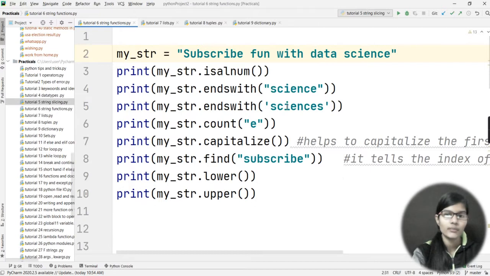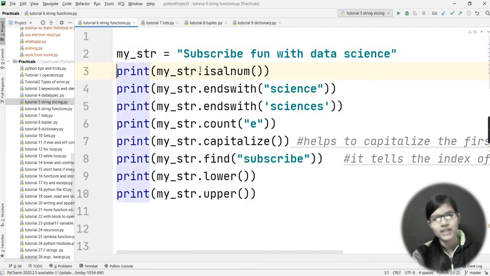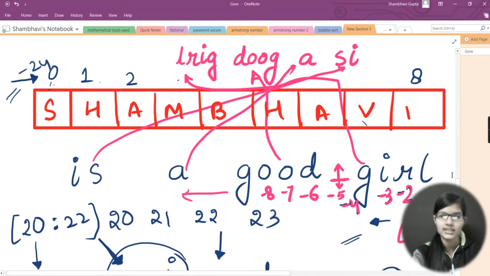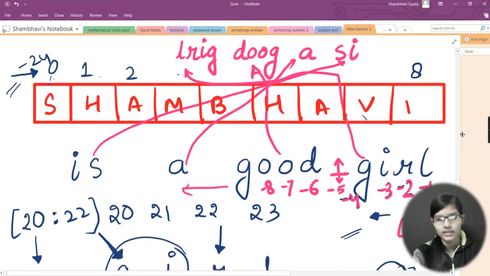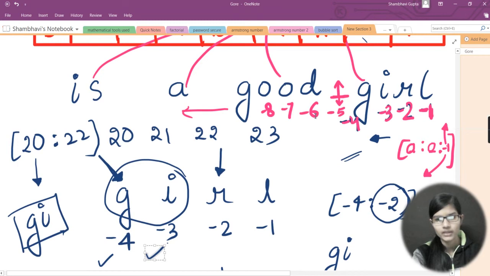Now let's move to some functions for strings. Here I had taken a string, my str, and in that I had stored the string subscribe fun with data science. Now what comes here are the string functions. I had written print in brackets my str dot isalnum. Now what is this thing? What is isalnum? Let me take you a little bit down.